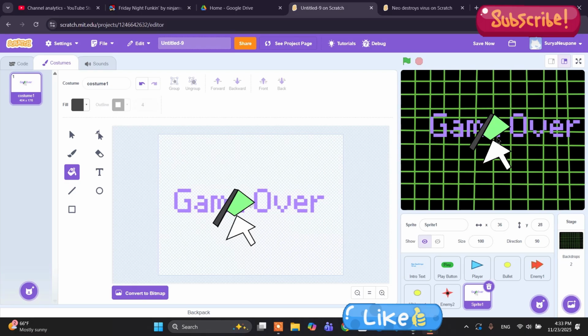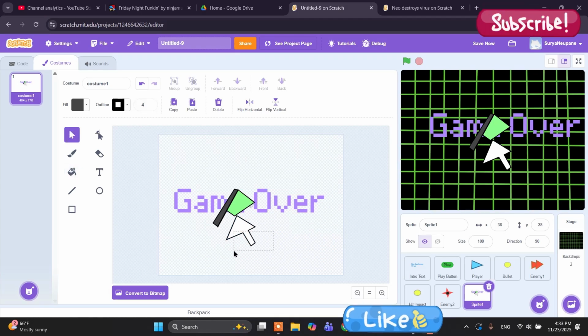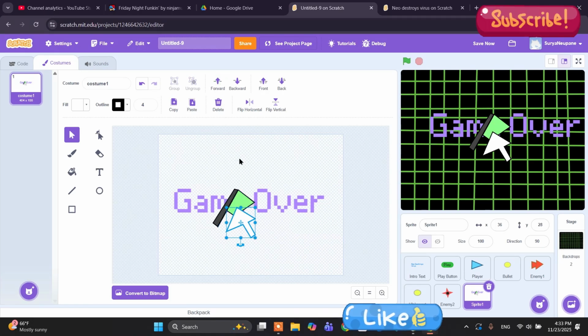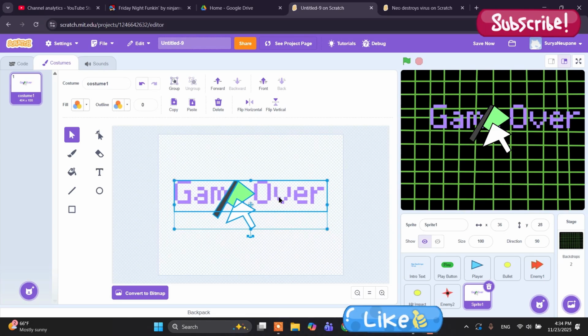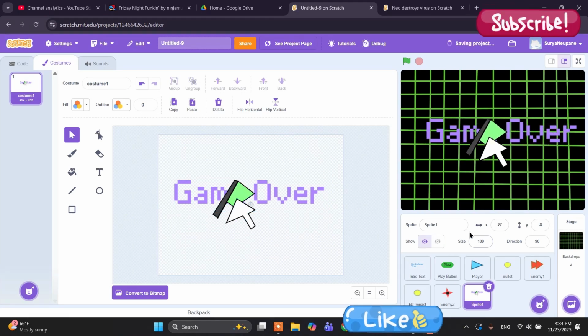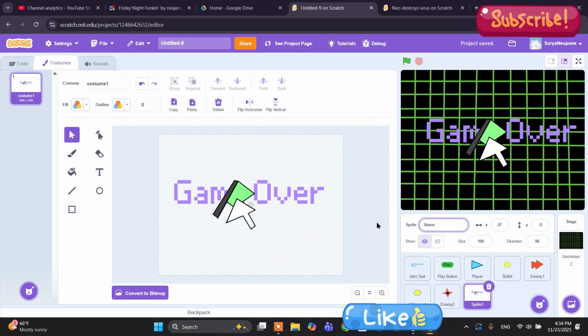Okay, click on the green flag, it says. Drag the pointer inside like this. Forward. Okay, now it says click on the green flag. Good. Whole thing in the center here. Okay, good. So this will be our game over sprite. Get back to code.